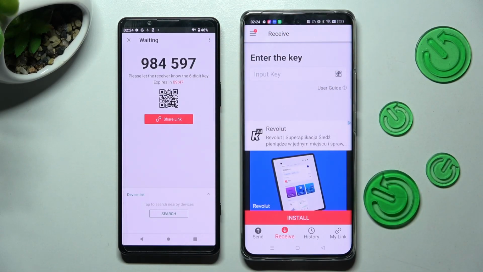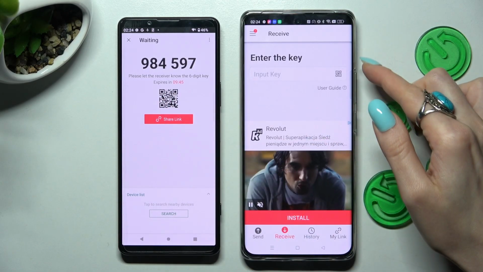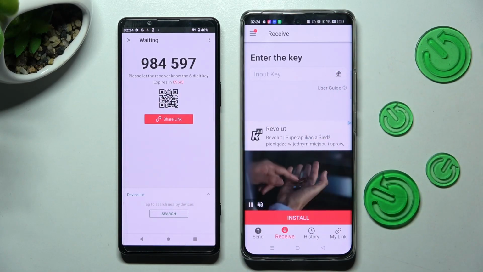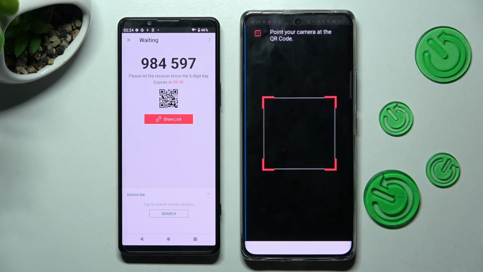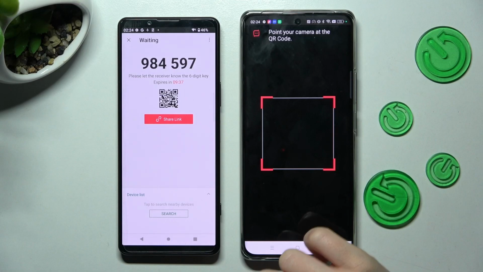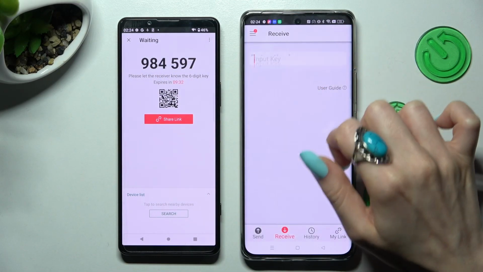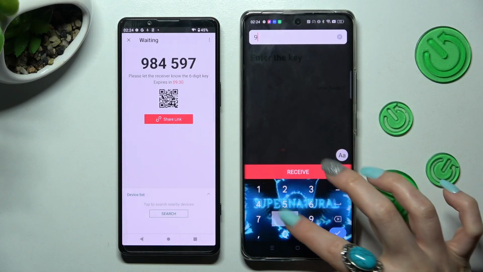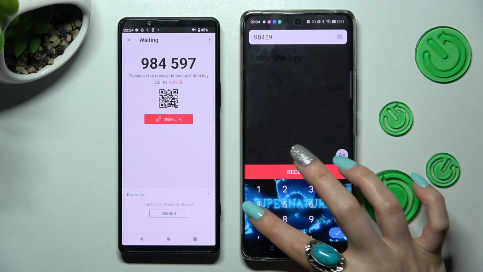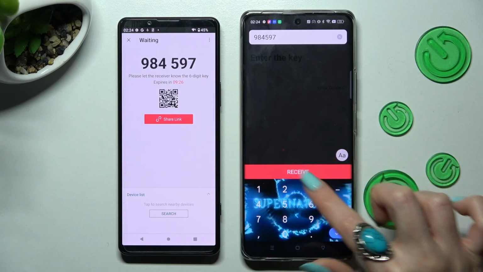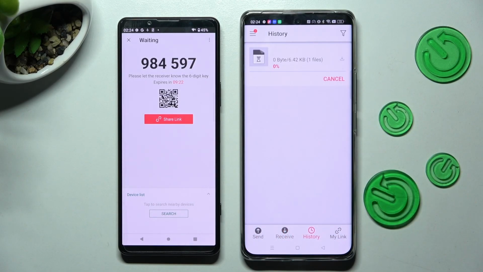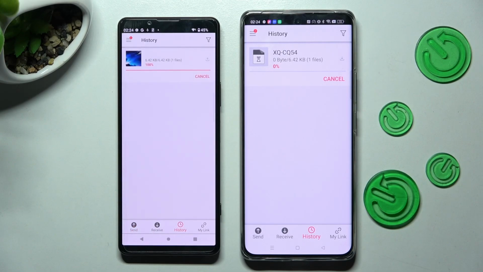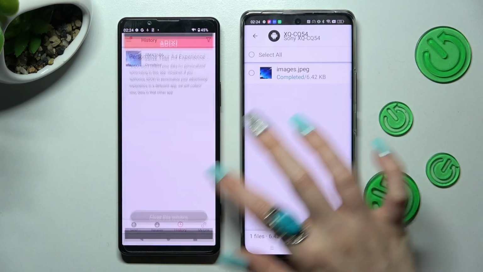connection ways. You can scan this QR code by tapping on the scanning icon on Realme, selecting while using or only this time, and pointing your device's camera at the code. But you can always just input this key over here instead and connect using Receive button. Now, after a couple of seconds, as you can see, my file was successfully sent.